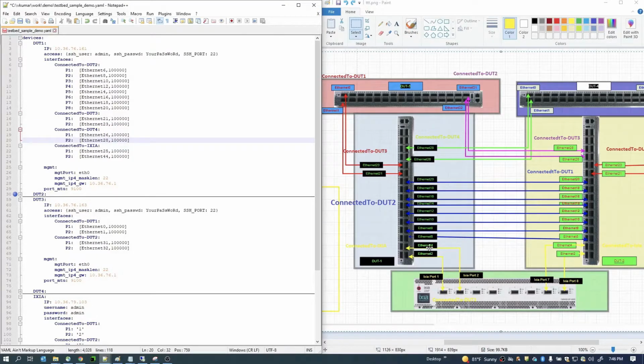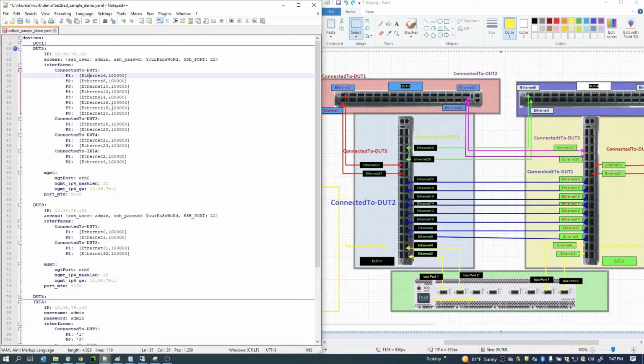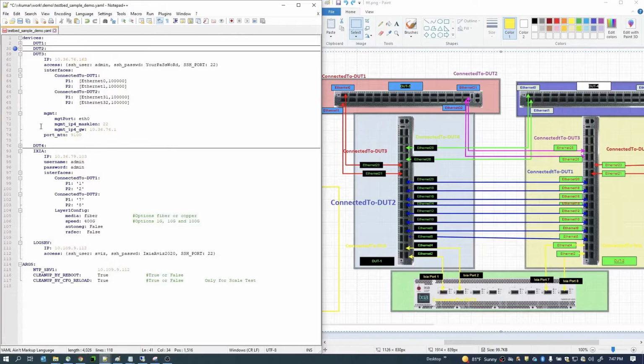Ethernet 2 and Ethernet 4 are the yellow links from .1 going towards Ixia. So we'll put that information in the Ixia section. So we have the .1 configuration updated properly here. Similarly, we can do it for .2 and .3 also. Let's do it for .4.